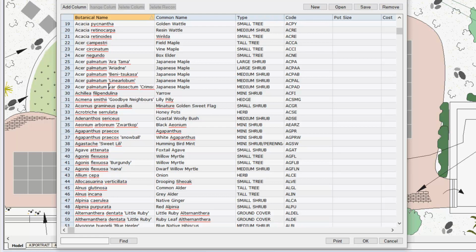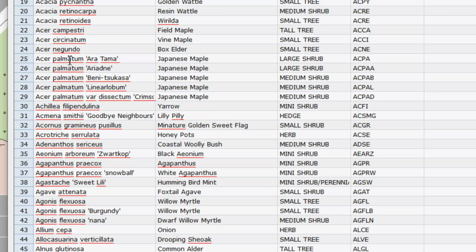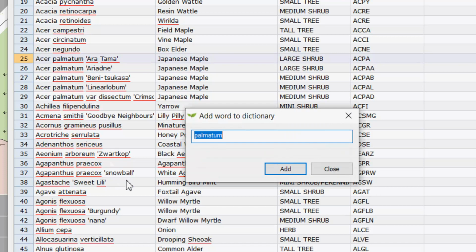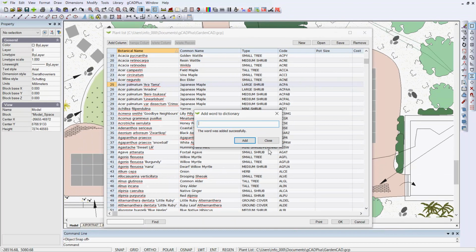Notice the red underlining after the term palmatum. Just let your mouse hover over it, right click and add that word. We're confident that that is spelled correctly, and now palmatum through the whole file is approved, and we can close it.